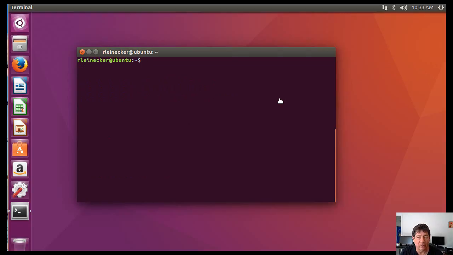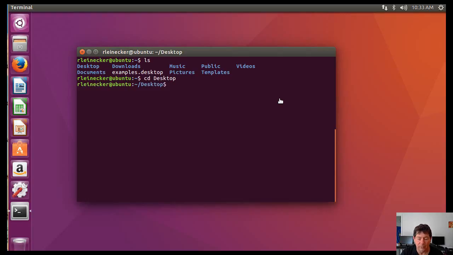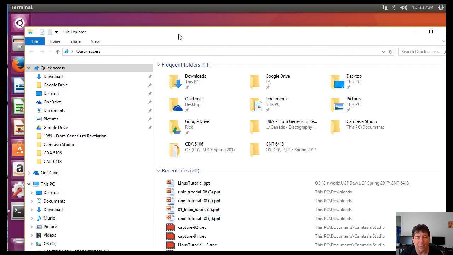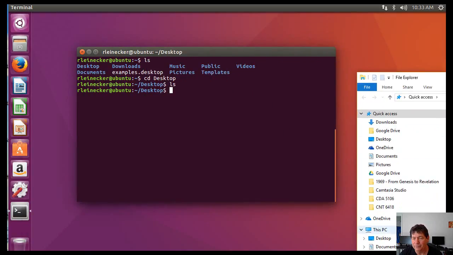ls is another one that you'll use a lot. Basically, it's similar to the Windows dir command. Here it showed us the folders, the directories, and one file. If we say cd Desktop, it shouldn't have anything. Okay, so now I'm going to go ahead and copy something. I should be able to copy directly from Windows. So let me go ahead and do that so we have something on the desktop to work with.